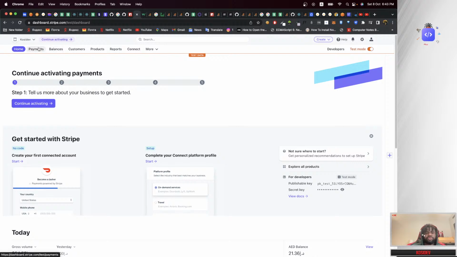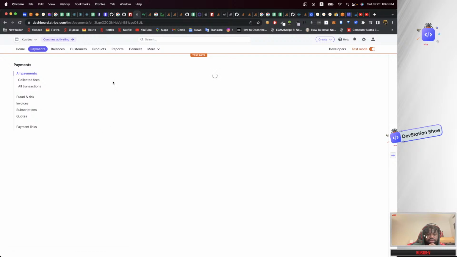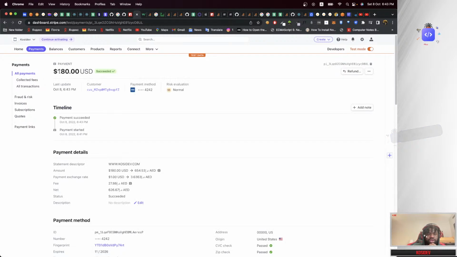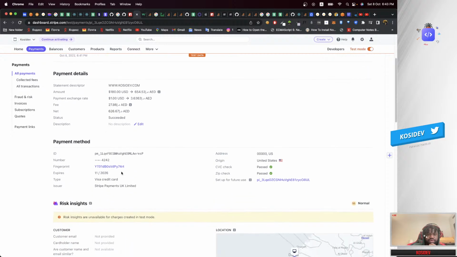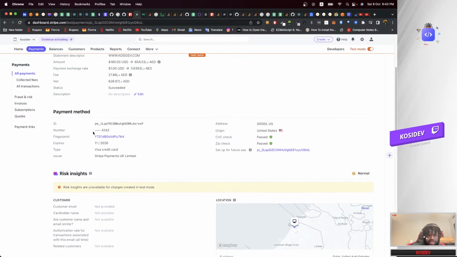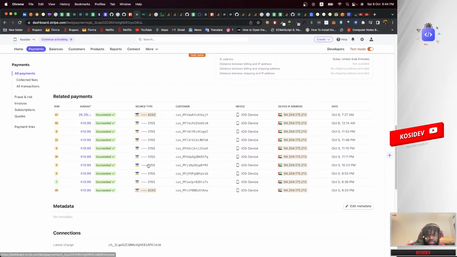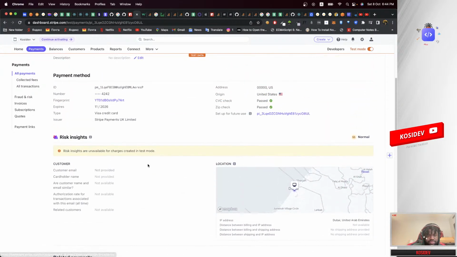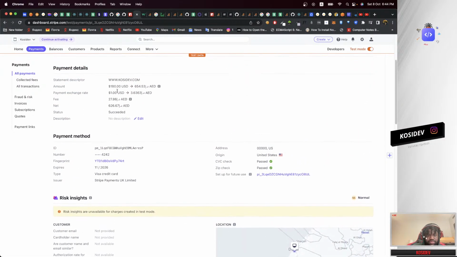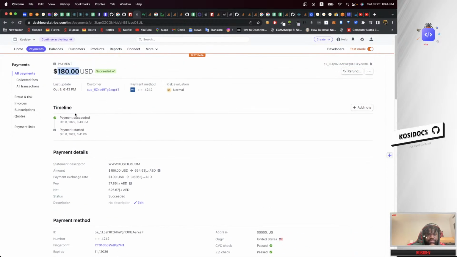If you head over to payments, you can see the same payment we made, this 180.00 USD, and the payment was successful. Let's see the customer details that we passed in. Yeah, so that's it about the payment that we made.